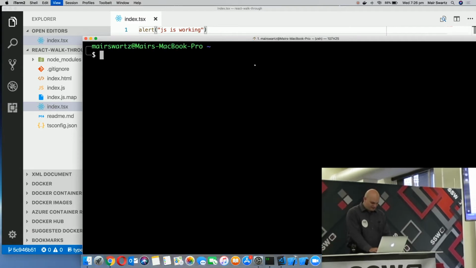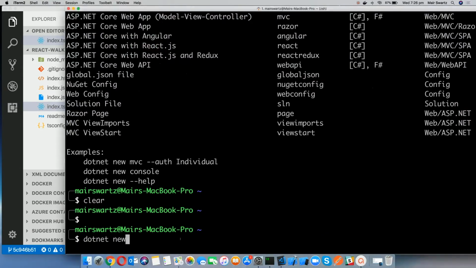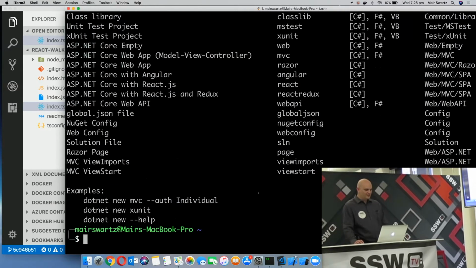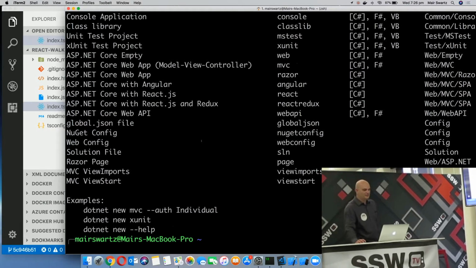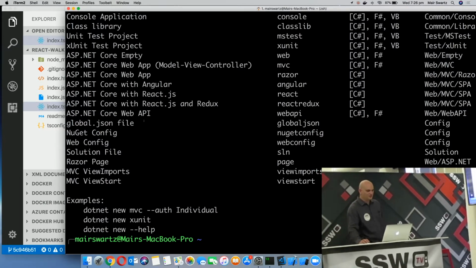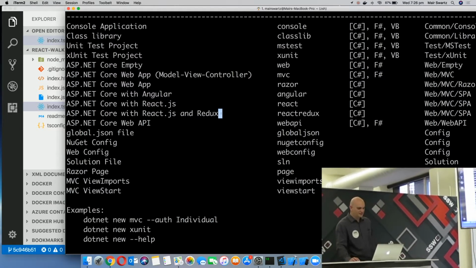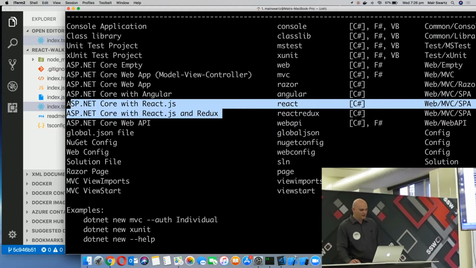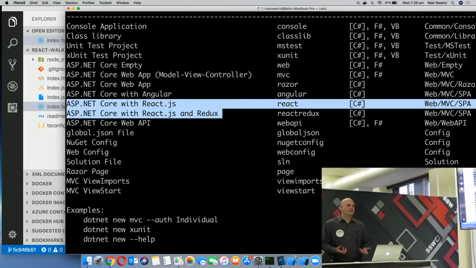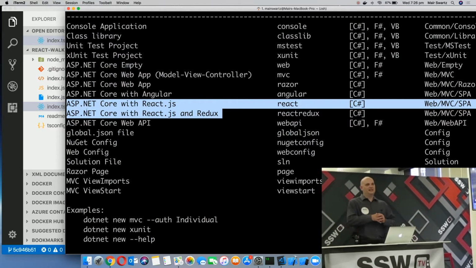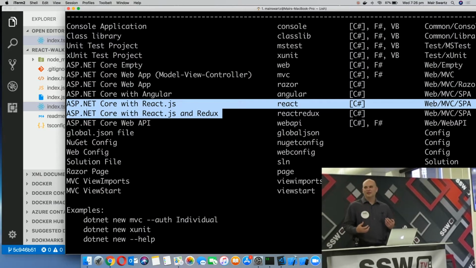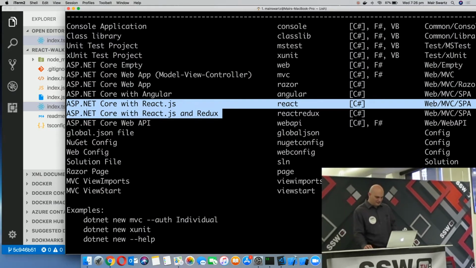When we do something like this, we can say, okay, so we can type in .NET new, and it gives us a whole bunch of different templates, all right, and we can also say over here .NET new React, and React.js and Redux. You see those two over there. So that basically gives us a .NET template, right? That basically has all the wiring up for React out of the box, okay?